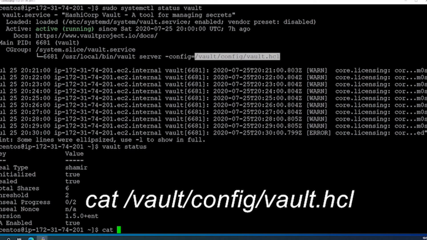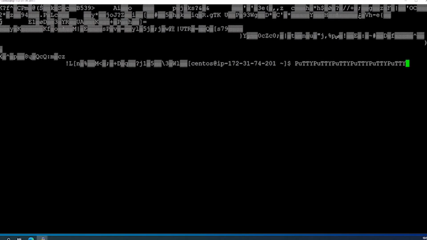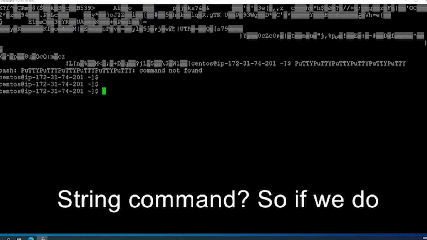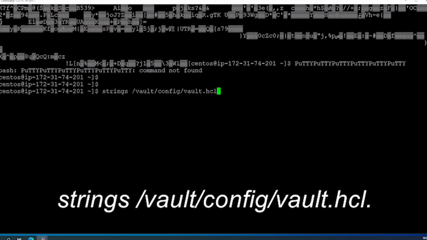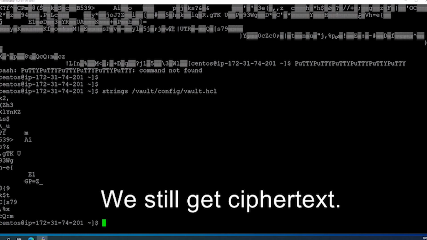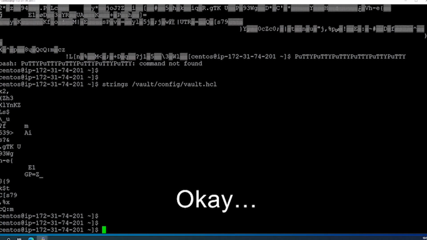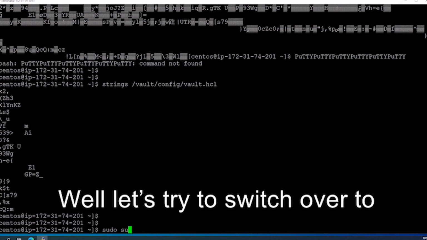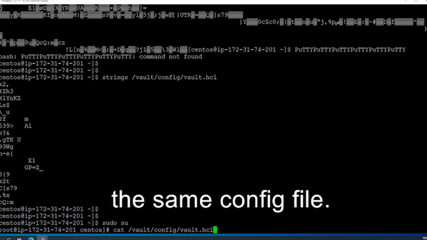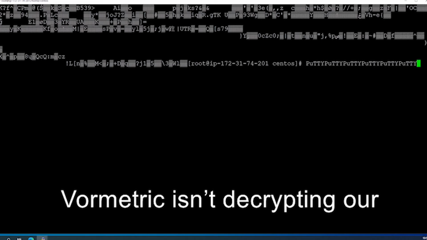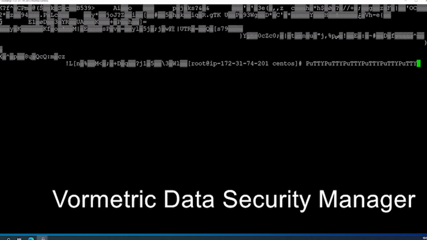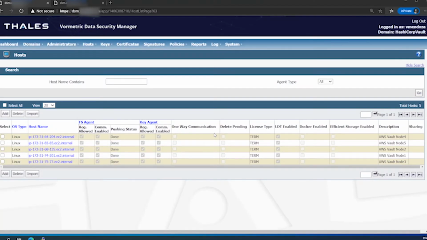Now, if I try to cat this config file, well, that's strange. What if we try to use the strings command? So if we do strings and paste the same config file, nope, we still get ciphertext. Okay, well, let's try to switch over to the root user and try to cat the same config file. Nope, same thing. Well, I think it's clear now that Vormetric isn't decrypting our data when we try to read it using either the CentOS or root user. Let's jump over to the Vormetric Data Security Manager to find out why.